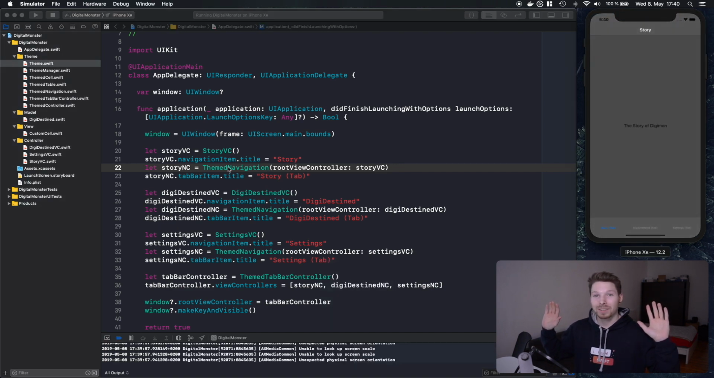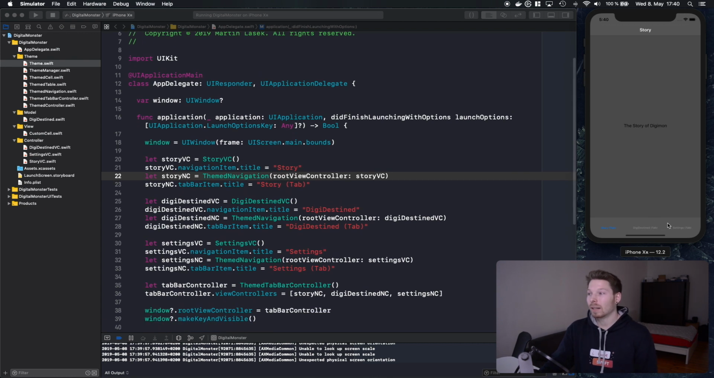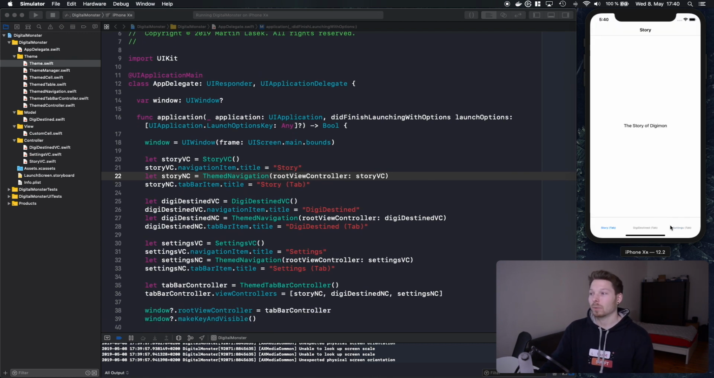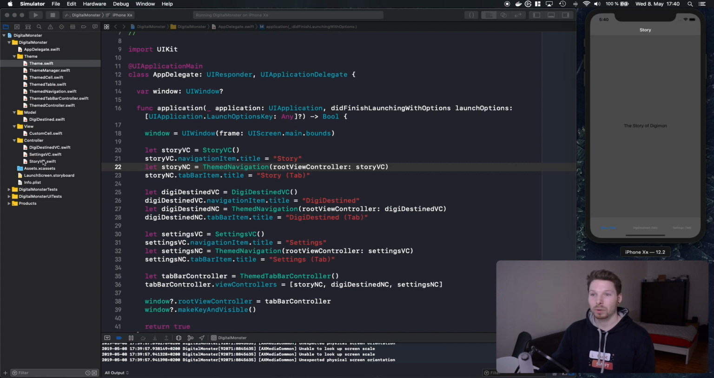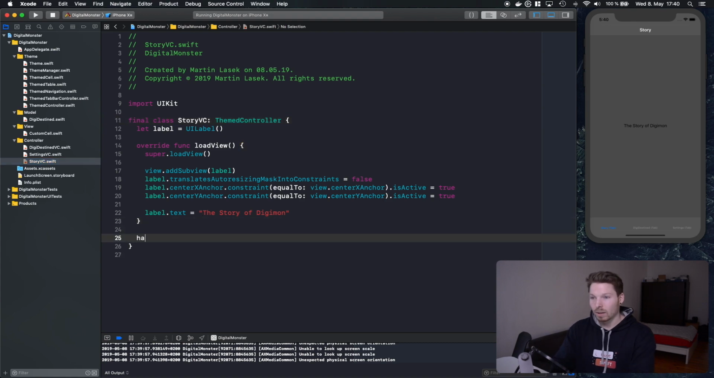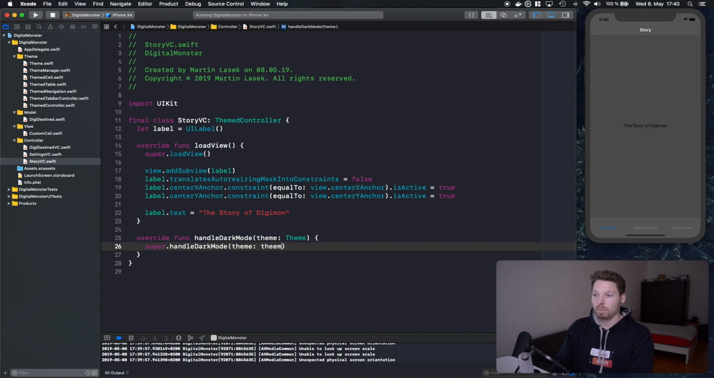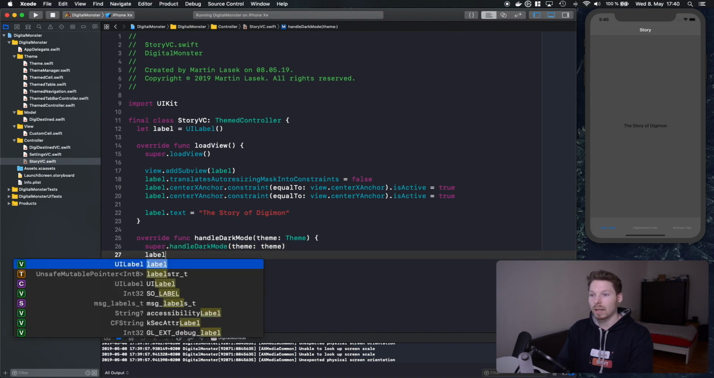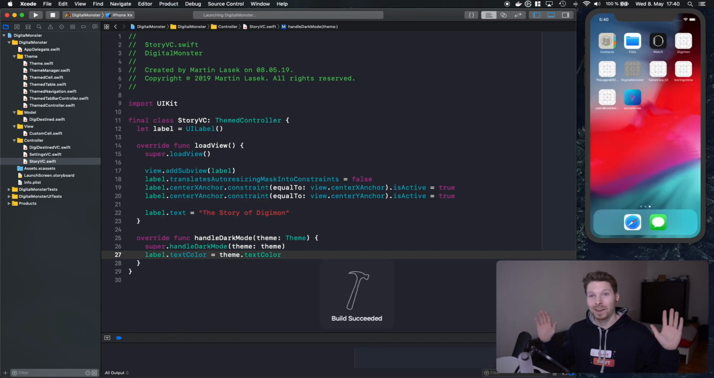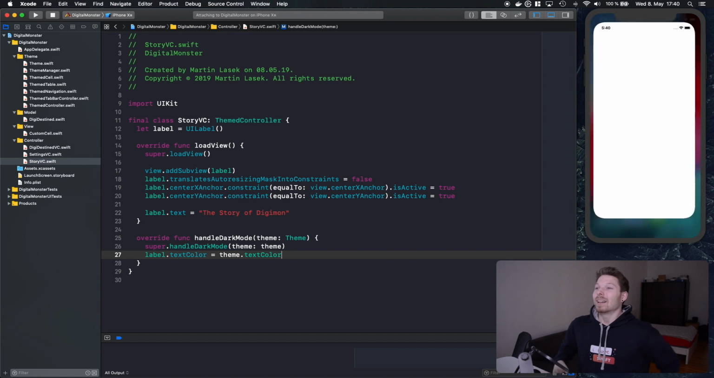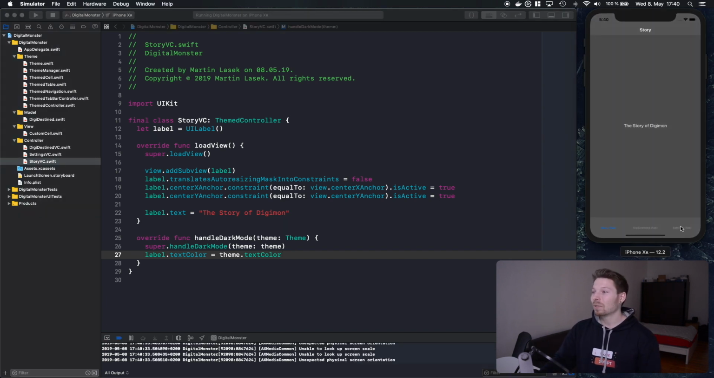Everything just works. So you introduce something new, and all you had to do is just inherit, not conform, inherit from the superclasses, and it's all aware of it, and it's all saving as well. And then yes, if you want this one to not be black but white, then you can go into your story VC and say, let's handle dark mode. Let's call super handle dark mode because we want to keep the default background implementation, but for our label text color, put it to the theme's text color, and it just works. So I think that's super awesome.